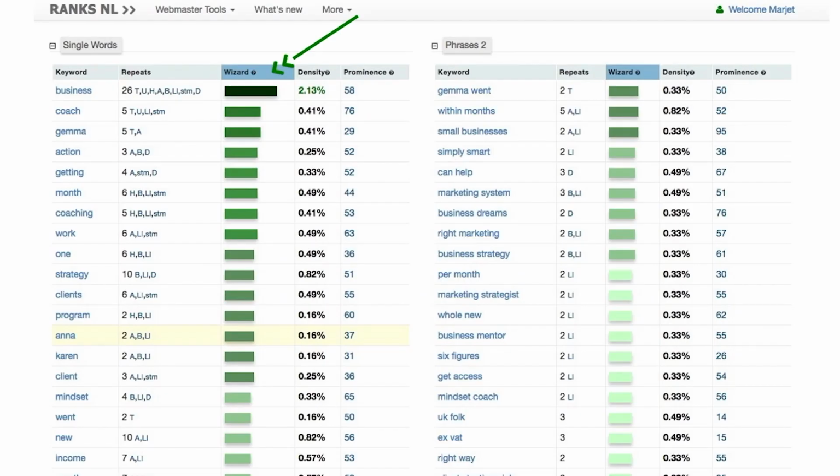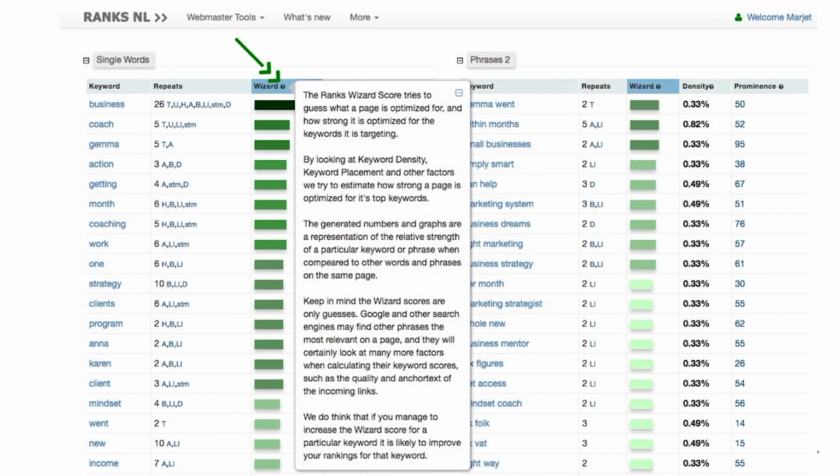Back to the single words. Next to the repeats column, you see the wizard column. Basically, it guesses for which word or word set your page is optimized, because it is not just the amount of repeats, but also where you use the word. If you hover over the question mark, a long explanation of the wizard pops up.